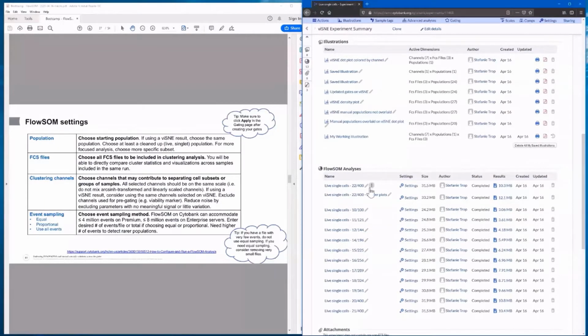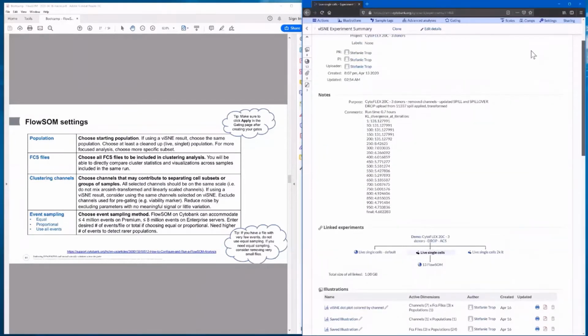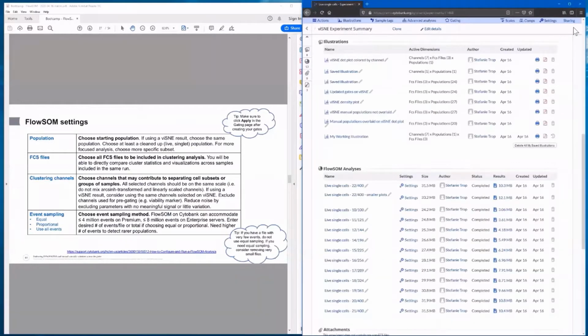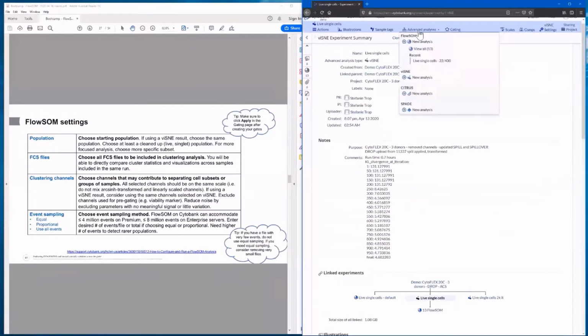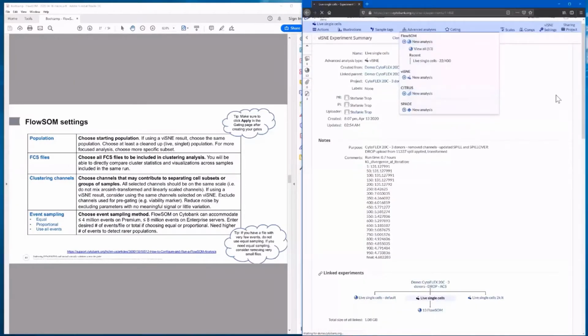You see the name, which you can change here. There's a link to the settings that it was run with, and there's a link to download the results for any of these runs. But let's go ahead and start a new run. So we'll come up here to the top navigation bar, Advanced Analyses, FlowSOM Analysis, New Analysis. We'll give it a name, and this will open up our settings page.